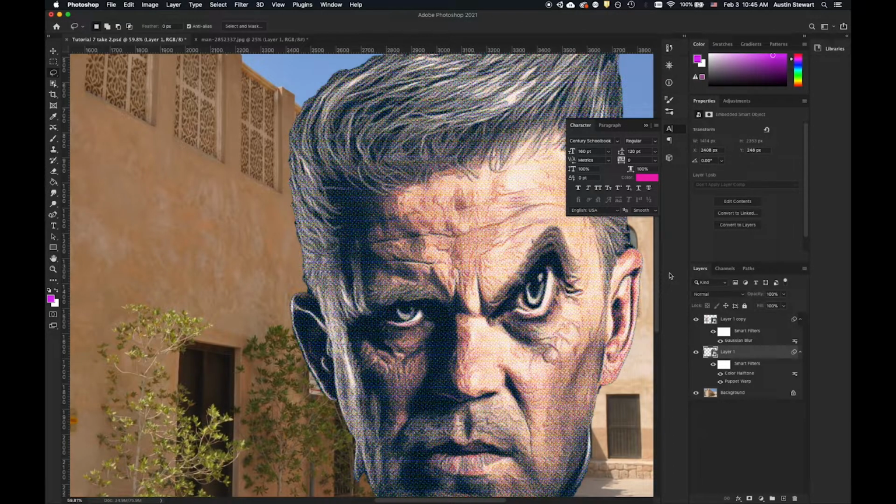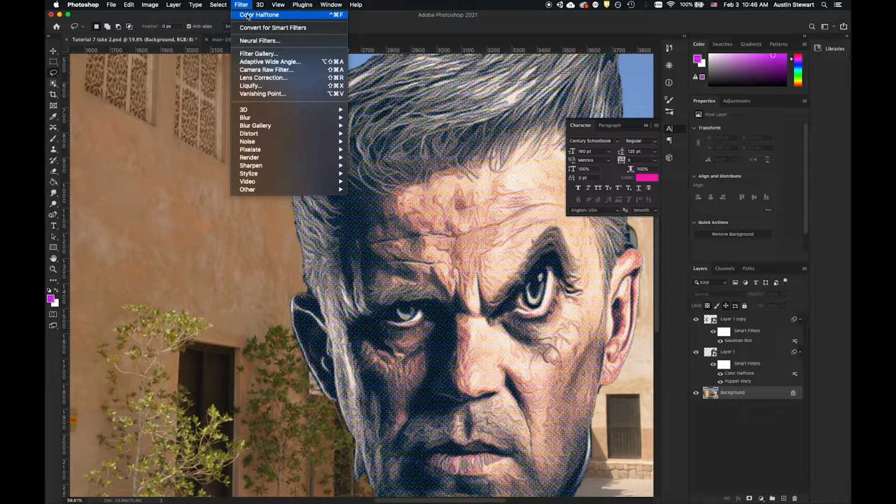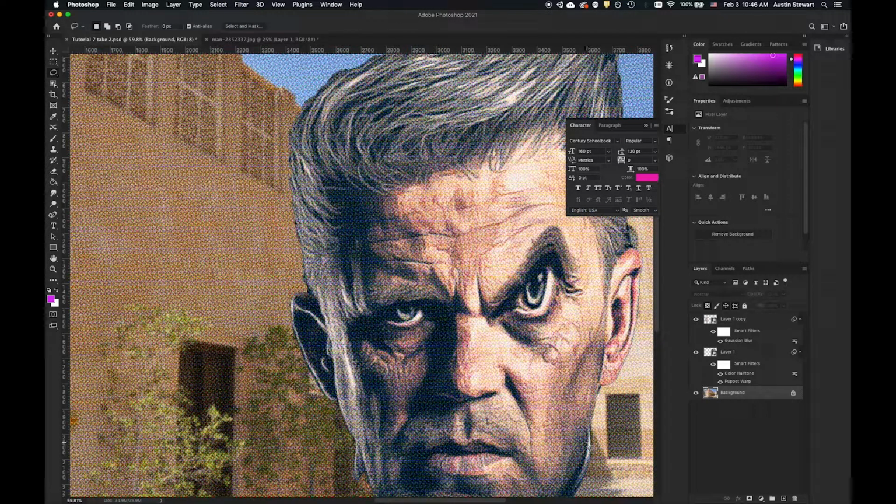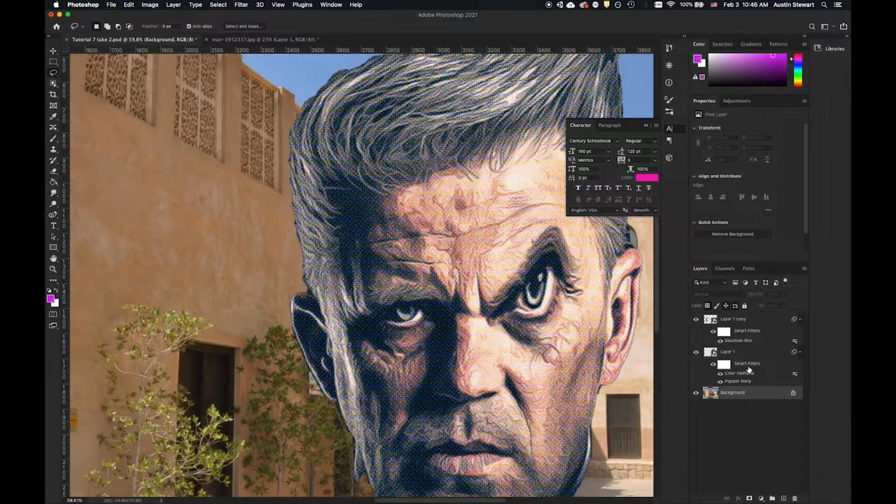Okay, I'm going to go ahead and cancel that so that color halftone's still on there. The other nice thing about smart filters is that if you just apply a filter to a normal layer, like if I was to apply this color halftone to the background, once I've done that, I don't get the opportunity to adjust it because it's a normal layer, it's not a smart object. So I'm going to go ahead and undo that. But I just want you to note that all of these options are only available if you've converted the layer that you're working on to a smart object.